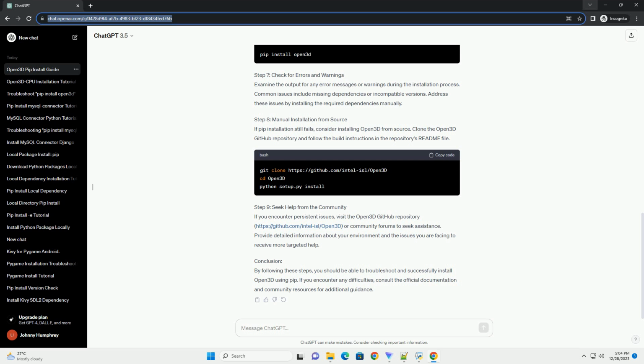Step 8. Manual installation from source. If pip installation still fails, consider installing Open3D from source. Clone the Open3D GitHub repository and follow the build instructions in the repository's README file.